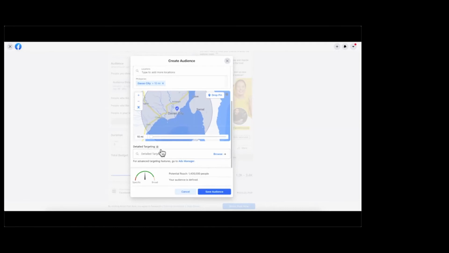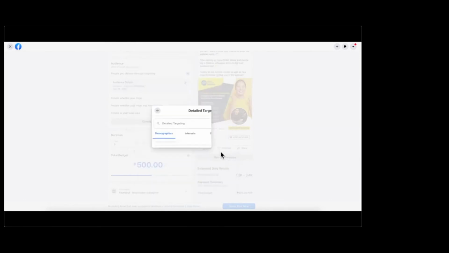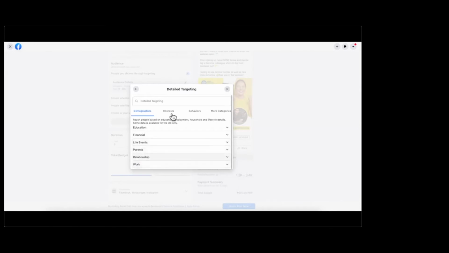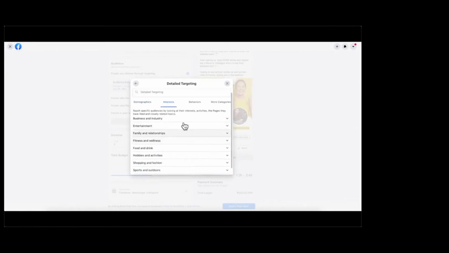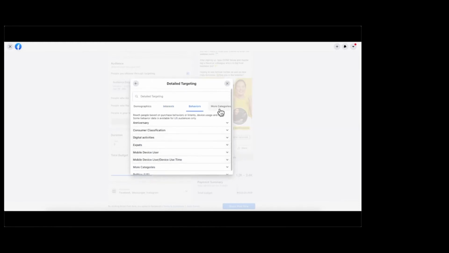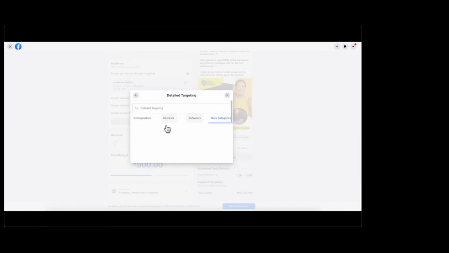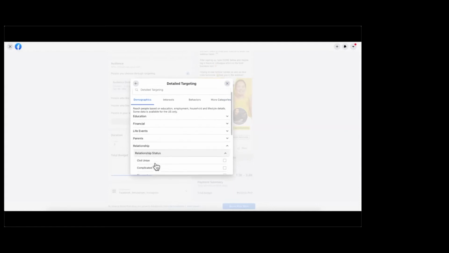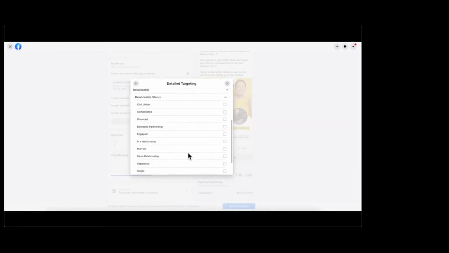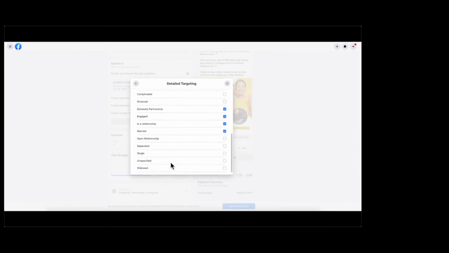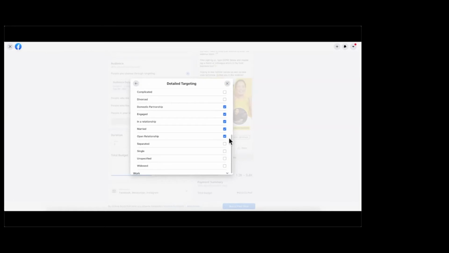Now, for detailed targeting, here you can click Browse if you're not familiar with this. You can click Browse and check specific demographics, interests, and behaviors, and more categories as well, but there's nothing here in more categories. So for demographics, we can try targeting people in a relationship status. You can use married, in a relationship, engaged, domestic partnership, not, of course, divorced, complicated, can be civil union, but we mostly don't use that relationship status here in the Philippines, but who knows, open relationship, maybe separated, single, unspecified, or widowed. Okay, so those would be some options that I can advise you to try.